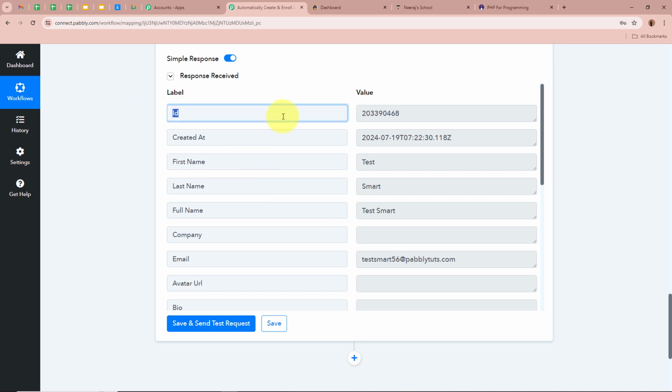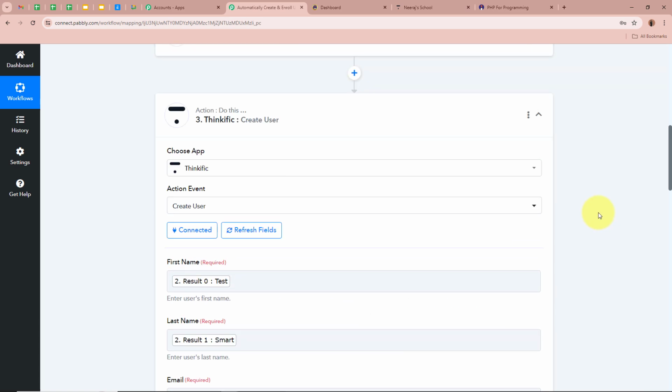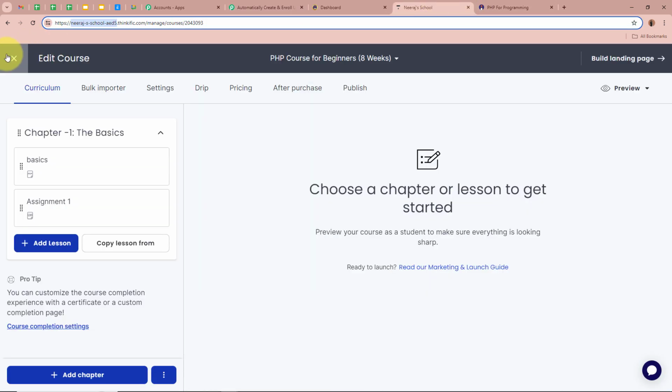In the response, we have received the ID of the user. You can see right over here. That means a user is created, and this is a positive response. This means a user has now been created in our Thinkific account. I'm going to open my Thinkific account.